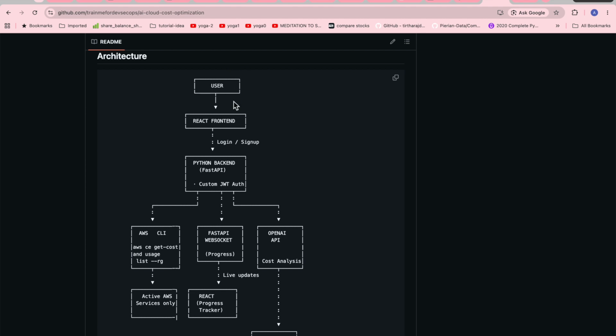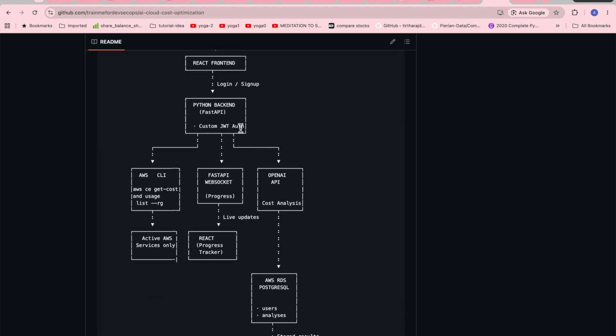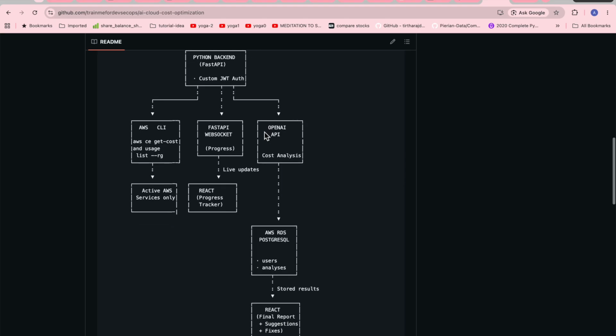And the user will be logging into the front end, which will again be created with the help of the AI agent. For login it will also ask for a sign up, so you will just sign up and then log in. Once you log in, the backend, built with Python FastAPI, will be authorized with the help of custom JWT tokens. It will be running AWS CLI commands in the backend, exploring the AWS cost with the help of a cost analyzer. These are the basic commands I have mentioned, which will be used by the AWS CLI backend.